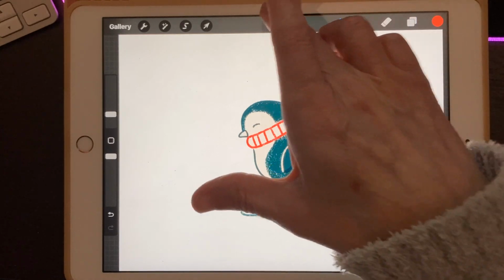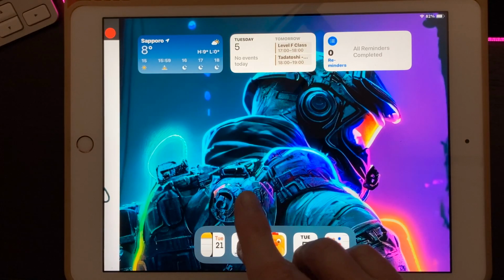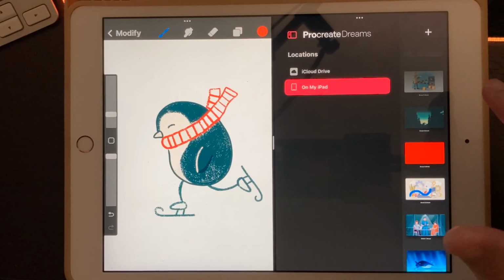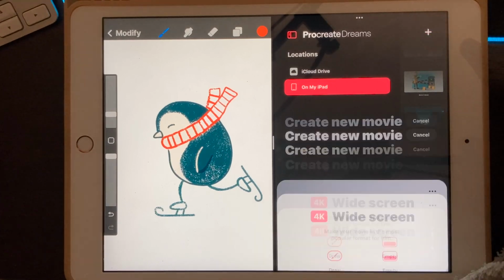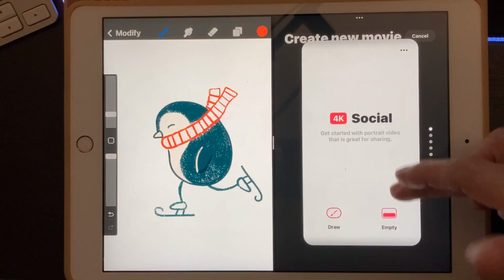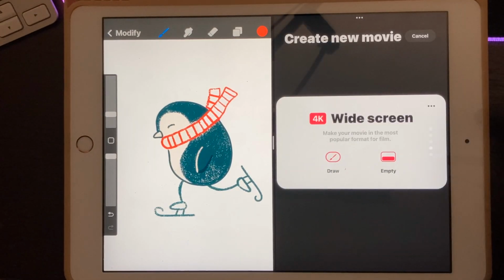So I'm going to hit the little share or the split view up there, and then we're going to load up Procreate Dreams. We're going to start off and create a new project by clicking on the plus icon right there. And here are all of the sizes that you can create. So I'm going to just start off with the widescreen.